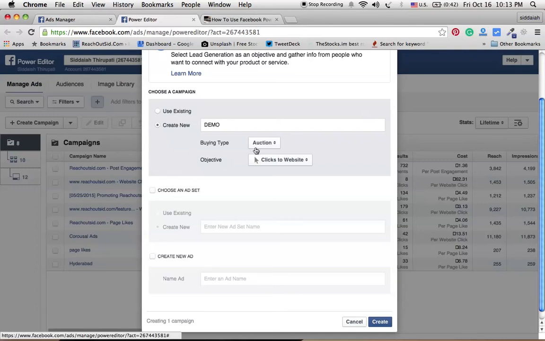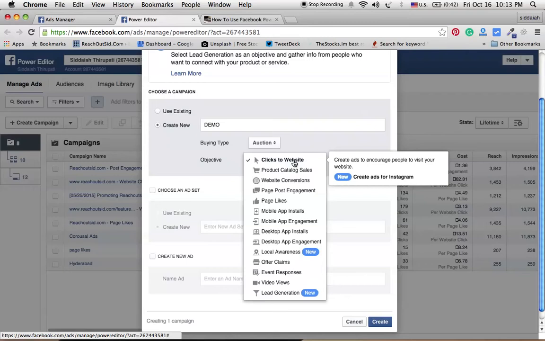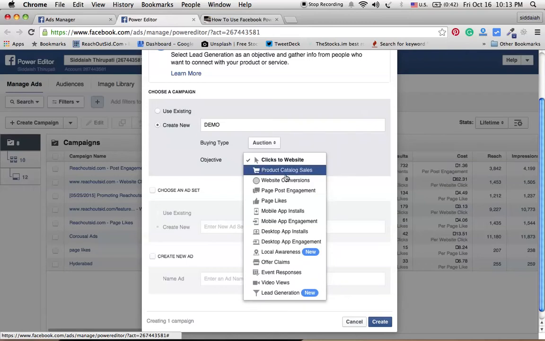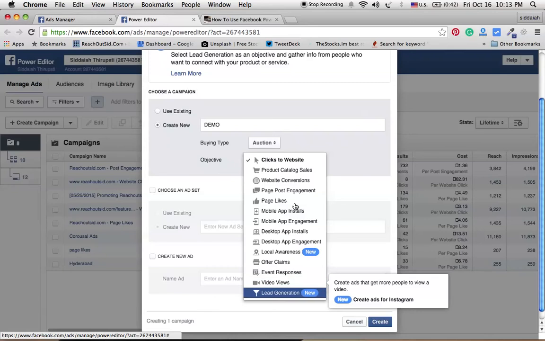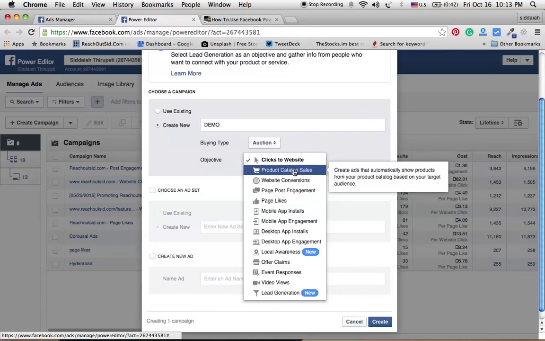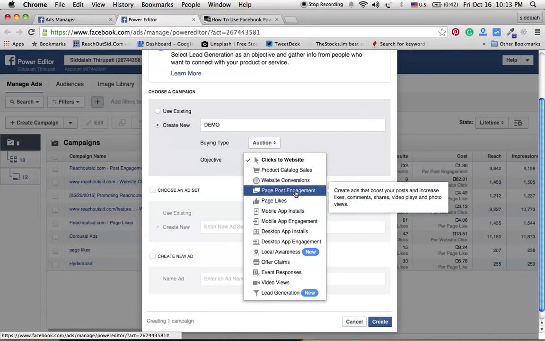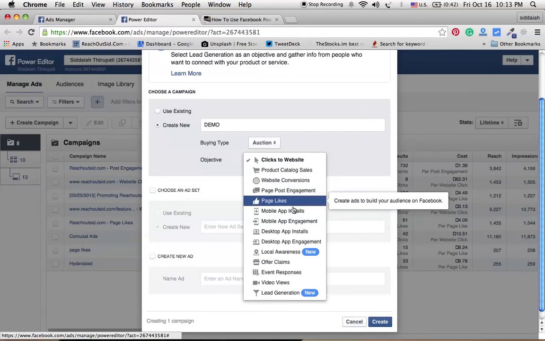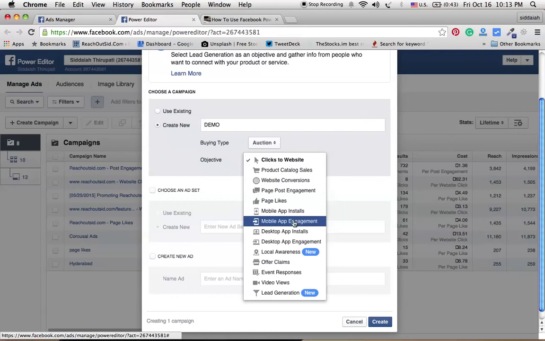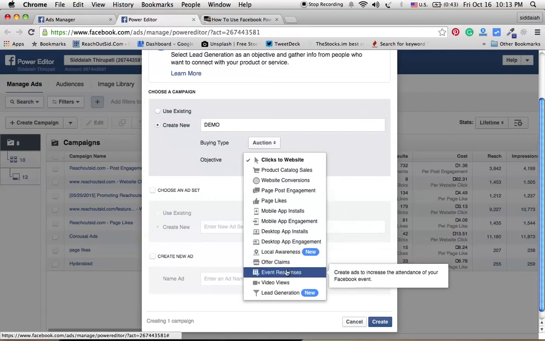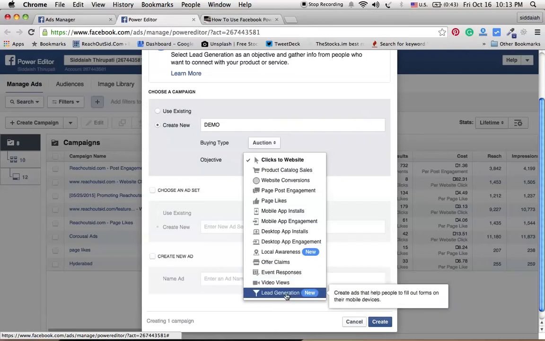Here we have the option for buying type, auction or fixed price. It is better to select the auction, so I have selected the auction. Here we have the objectives. Right now these are the objectives available in Facebook ads. These are clicks to website, product catalog sales, website conversion, post page management, page likes. If you have mobile apps, we can use these things, and also event responses, video views, and lead generation.